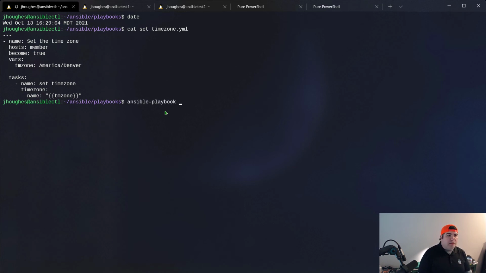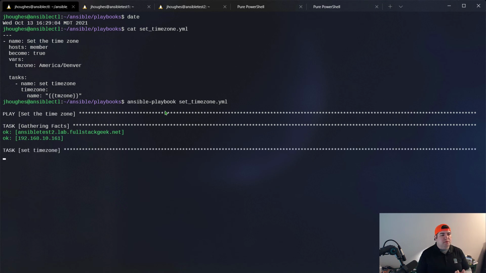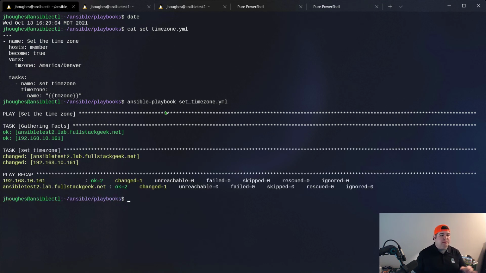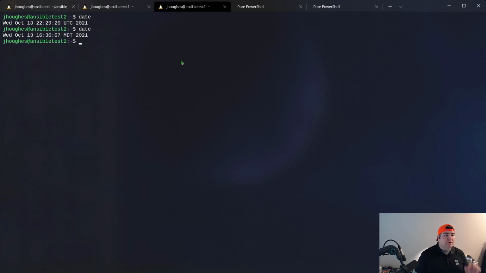So if we run our Ansible playbook again and do set time zone, we will get our time zone set against these boxes. We're starting the playbook, gathering our facts, setting the time zone, updated and checked and set correctly against these boxes. So if we take a look again, we've now updated to MDT on both of these, and we've achieved success with this demo.